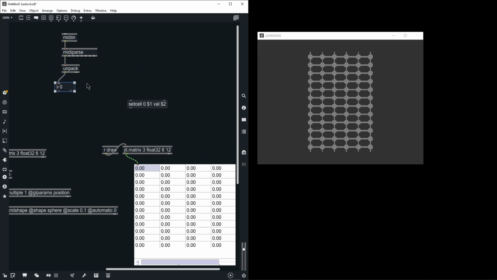So get the MIDI note number here, get the velocity here. When I play that E, I've got 40 and the velocity. I only care if the velocity is greater than 0. Right here. And I'm going to pack that into a message. Right, and then this would go in here, and then this would go here to set our cell.